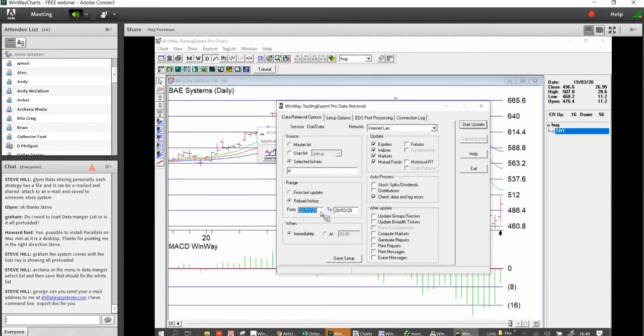So you just go back from the date that you need to set it from or to, and reload the history for that particular stock, or for the whole master list if you like. Obviously, it will take longer to update the whole master list than just one stock. Now you can update either immediately, or as I said before, you can set it to automatic.